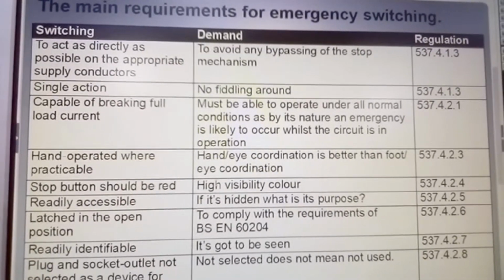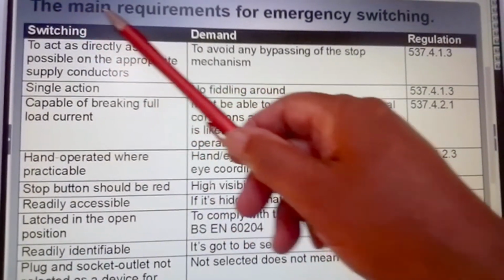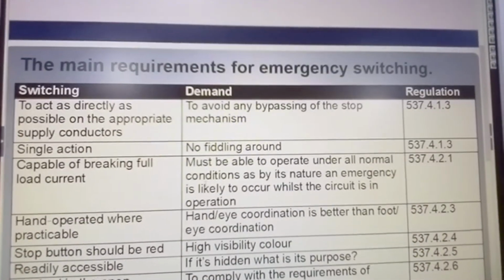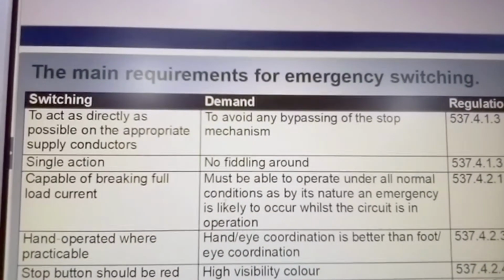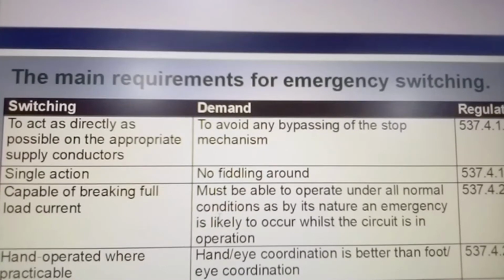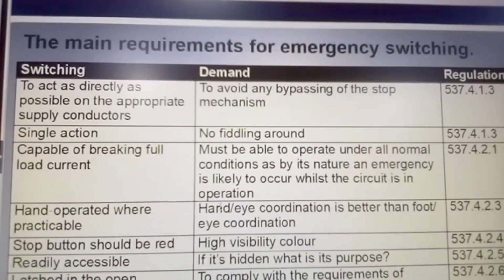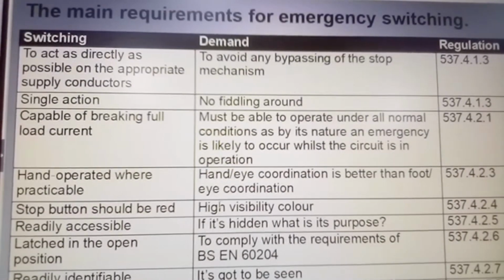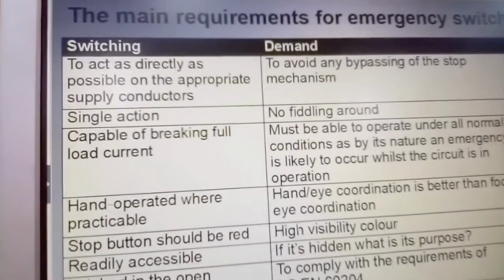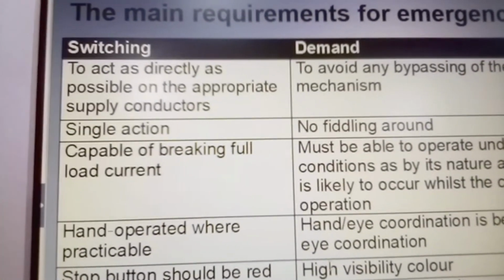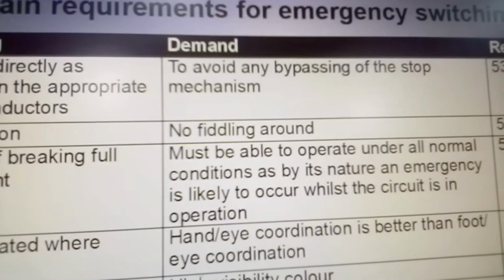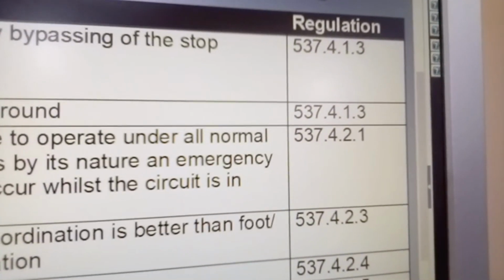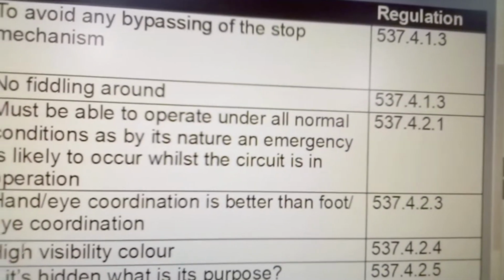Now the main requirements for emergency switching, and that's where it says that here. Let me just drop this down a little bit to make sure that we can get it in place. Go down a bit more. Let me just go back up, make sure I've got everything in as well. Just move over to the left, bring everything into view. So you can read it for yourselves. It tells you the regulations you need to be looking at.